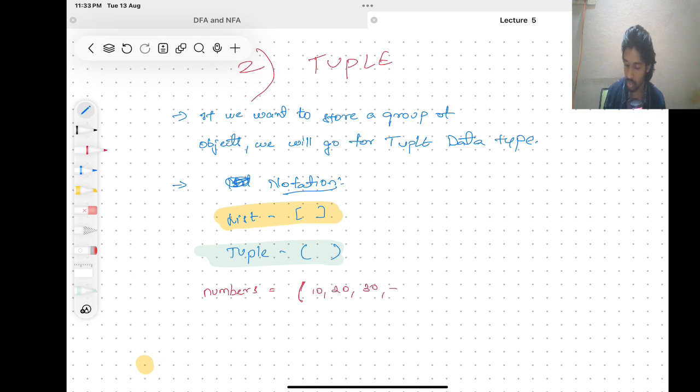10, 20, 30, 40, 50. So this is how we create a list in Python. We will use the open bracket.